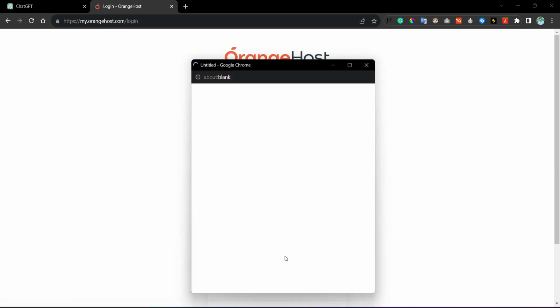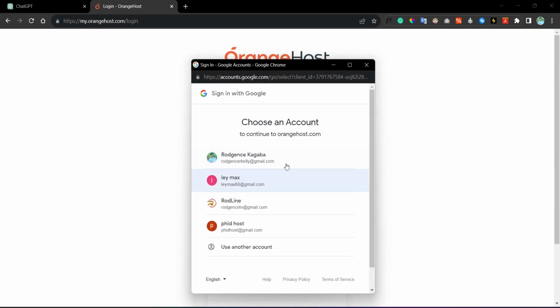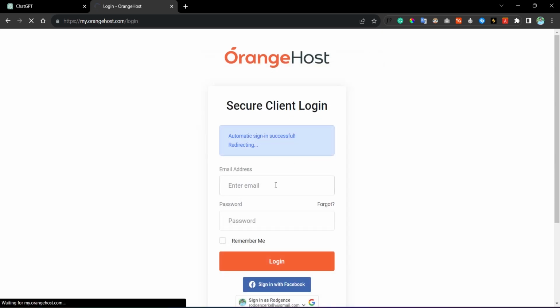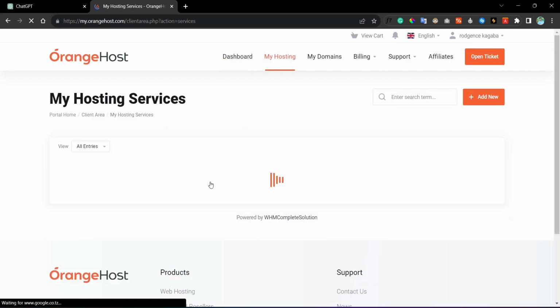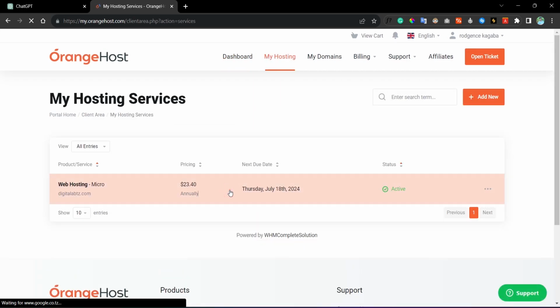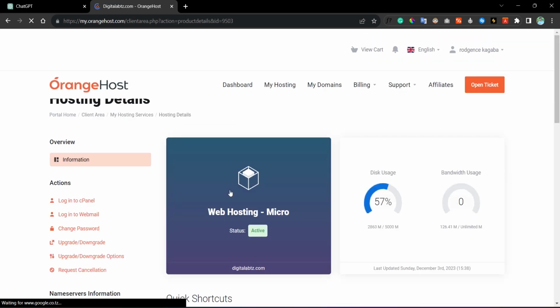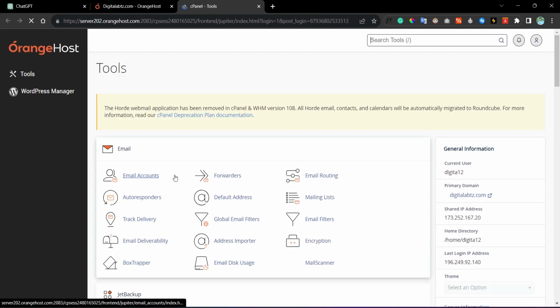I just logged in using Google, so you can choose whatever you used to log in. And here I will see my plans, and I'm just going to go direct to my cPanel. Okay, so this is my cPanel, and this is my dashboard.